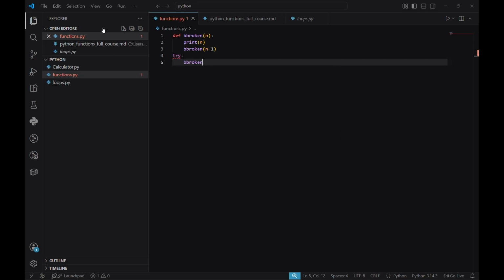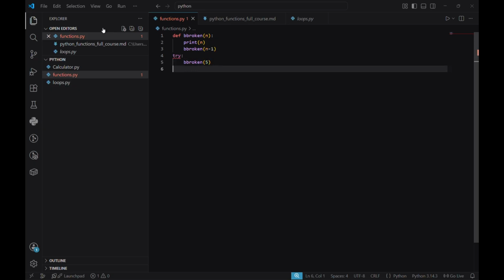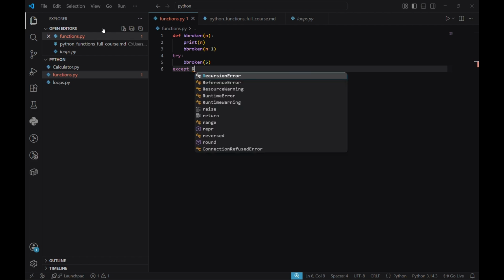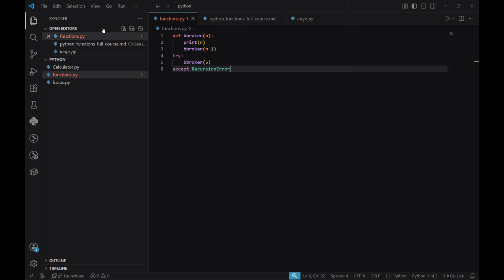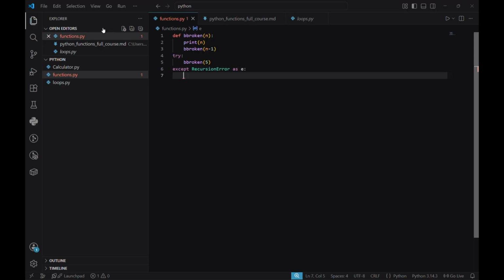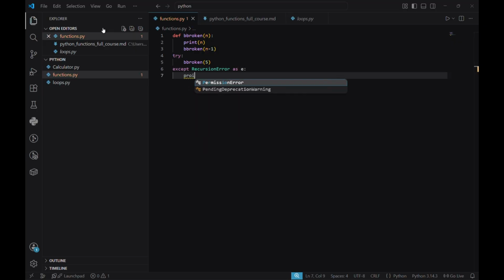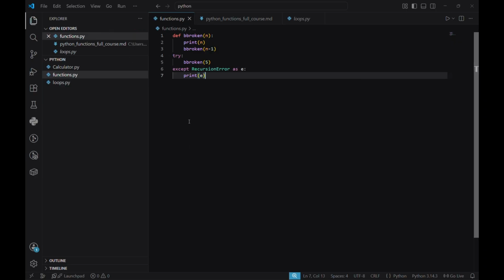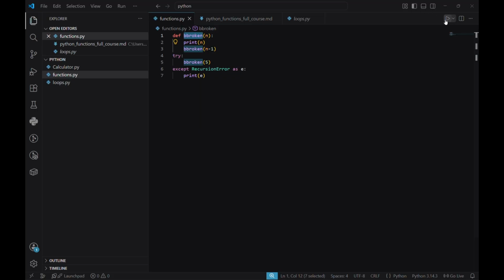I will call broken with the number 5 and catch the recursion error as e. I want to print the error. So here is a broken code where it will run to infinity, like it will go till -2, -5. That is the recursion depth limit.